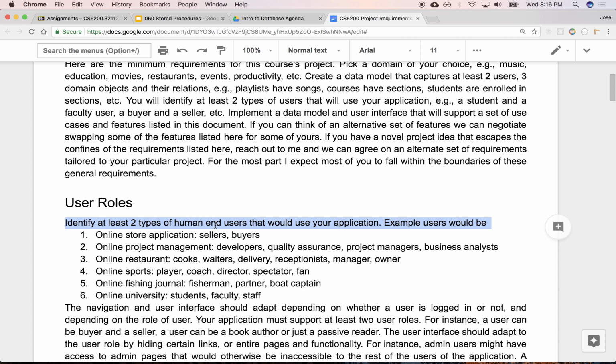Let's see, if you're an online restaurant, it could be cooks, waiters, delivery, receptionists, managers, owners. Online sports: a lot of people pick restaurants and sports, right? Or like a movie place. And if you could think of something else, anyway, but sports: players, coach, directors, spectators, fishing journal, like fishermen, university students, faculty, staff.